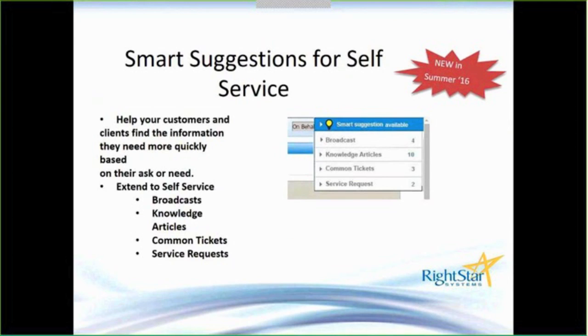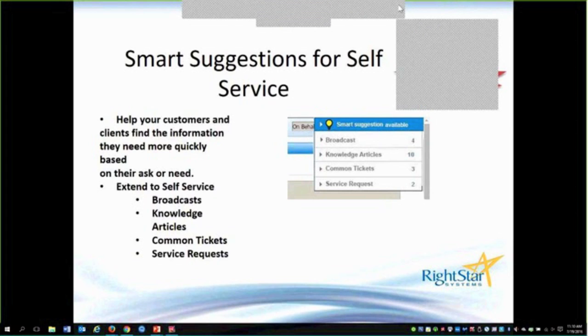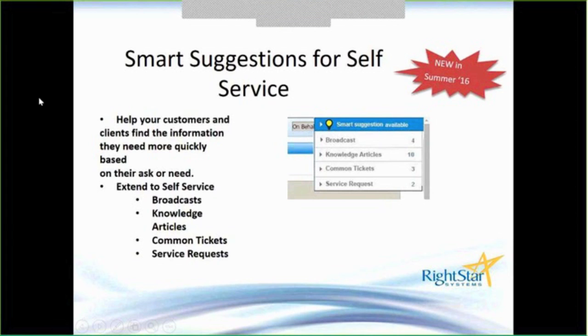The next thing I like, and I think a lot of you are going to like this one, Smart Suggestions. You may remember Smart Suggestions in the back end, right? When you're putting in a ticket as an end user, you're able to get some suggestions that pop up. BMC has now extended that to self-service, and you can configure what they're going to be able to see out here. So for example, if you don't want them finding common tickets, you can uncheck that box and they won't be able to see common tickets.